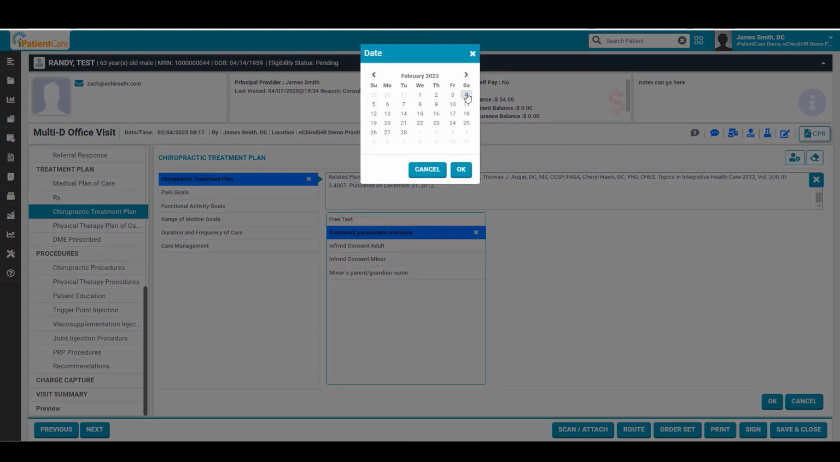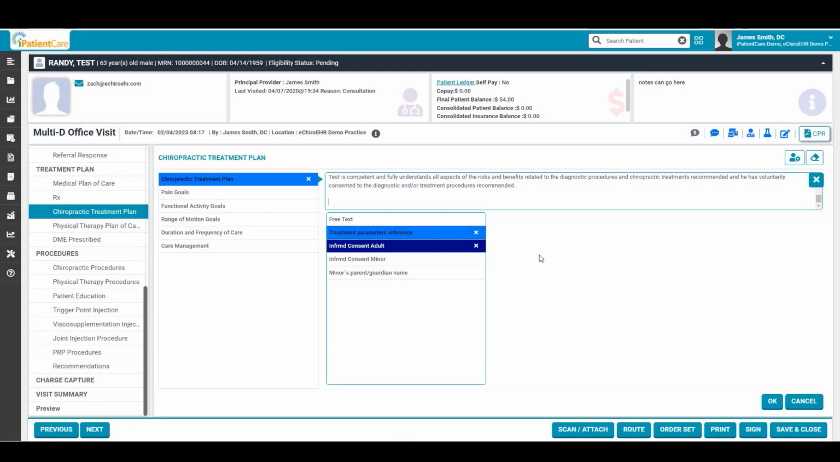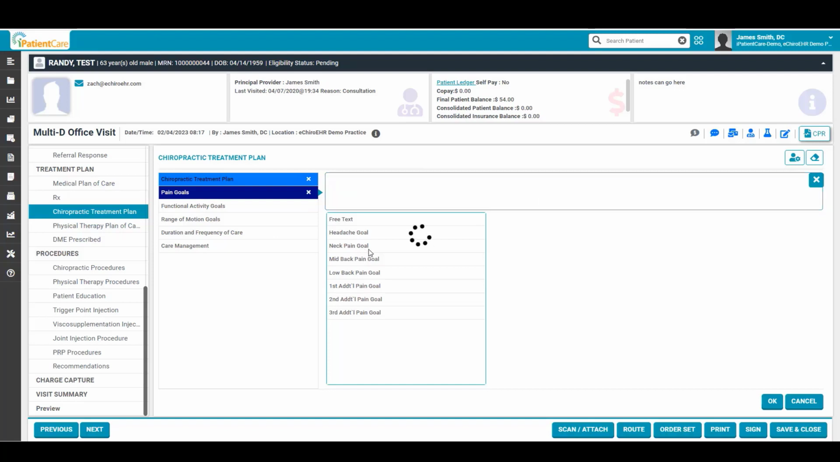And you'll see that it pops up today's date. We'll just click OK. If it is a minor consent, then documenting the parent or guardian name would be an important part in the patient's record. Now we will cover the consent form in another part of this module. Then we have pain goals. So it's documenting what is our pain goal.